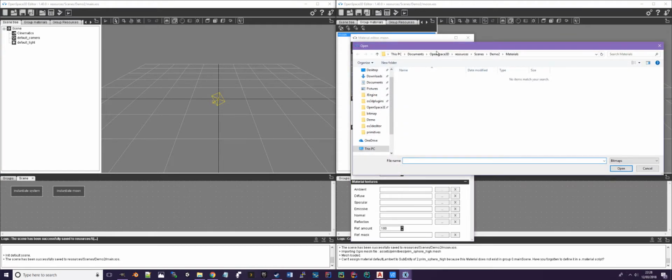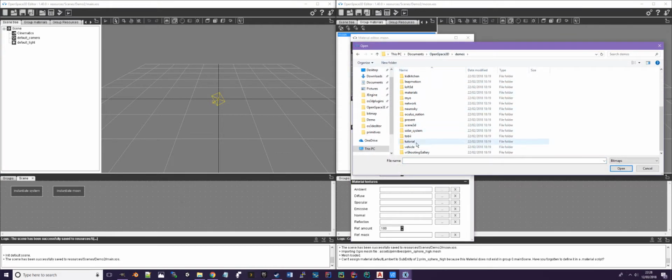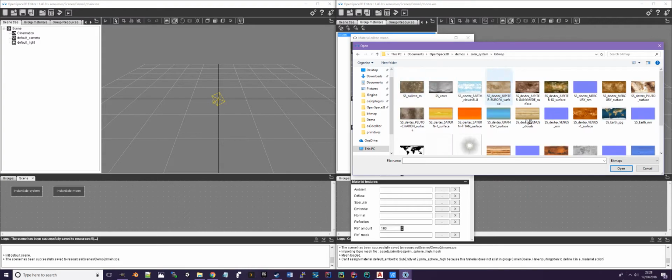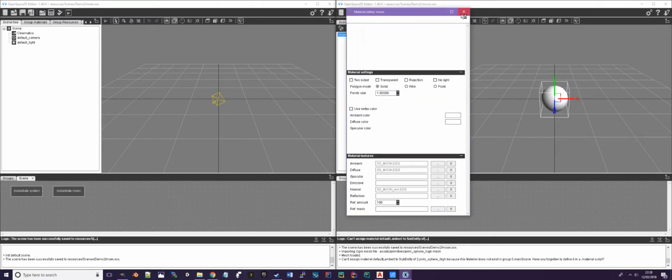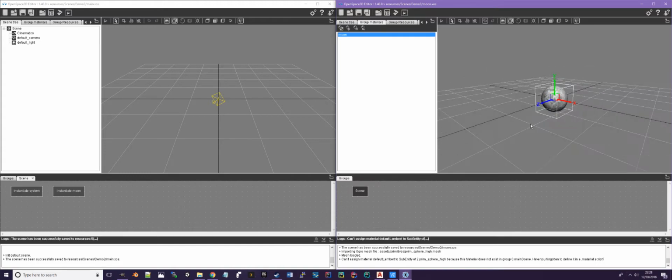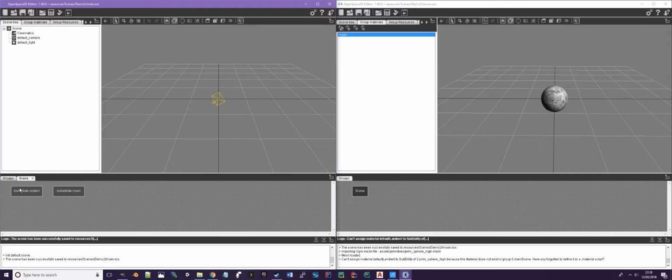So let's hop into ambient, demos, solar system, bitmap, moon, moon, and moon. So let's close it down, load that into here. And now I want to show you why we have this main window open up at all. The Instantiate plugin allows you to add another pre-rendered scene or another pre-made scene into the scene you're working on at the moment.